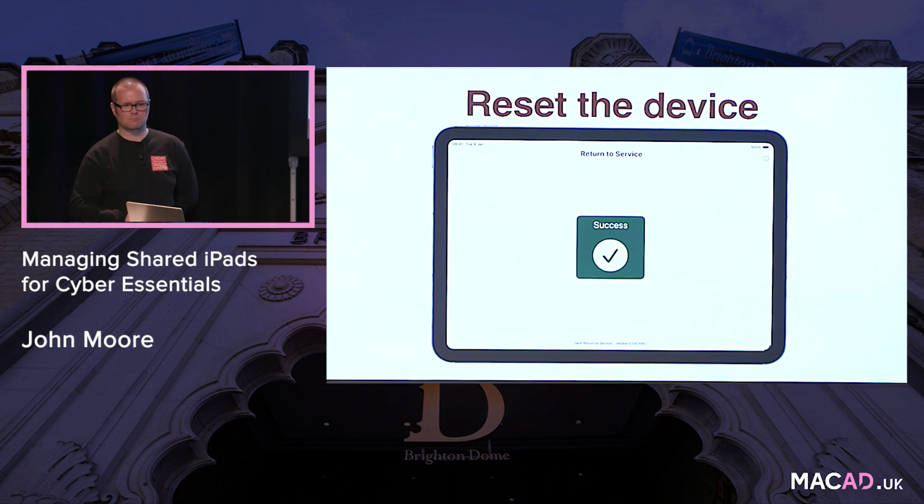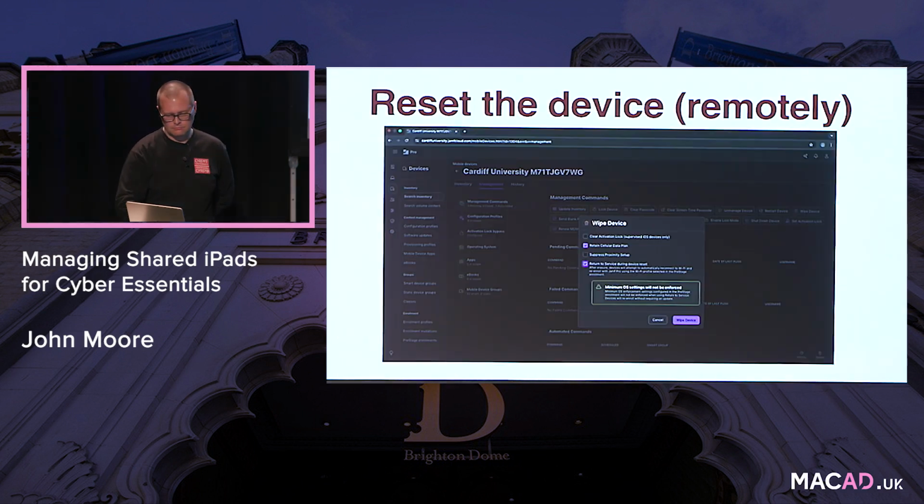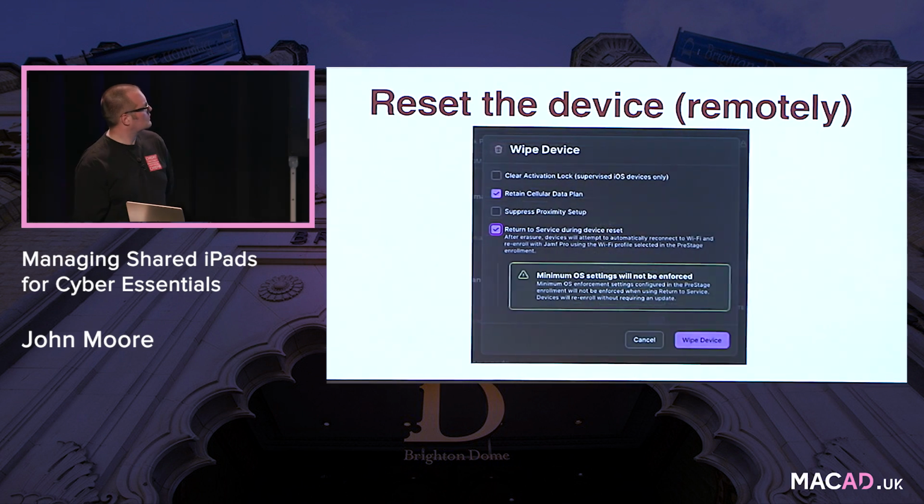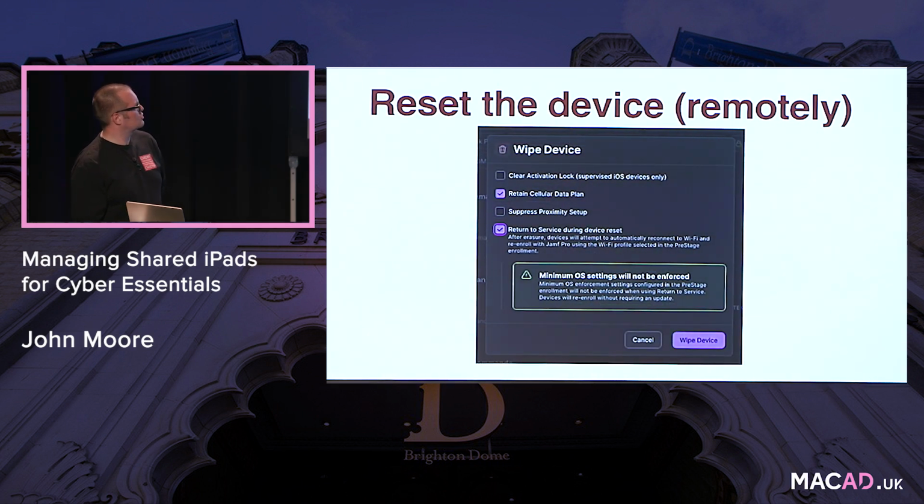It caches the language and location. It caches a Wi-Fi profile, so that when it comes through to Setup Assistant, it's automatically choosing those settings. And ultimately, it means zero-touch enrollment for shared iPads. And you can also achieve return to service through the Jamf Pro console remotely if you don't want to do it through the device itself. You just need to tick that box when you're wiping return to service during device reset.